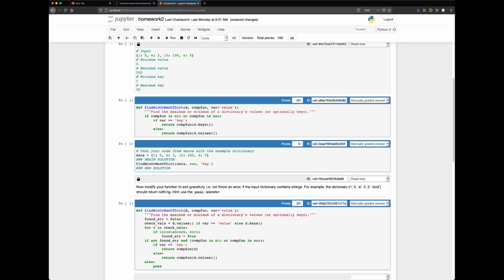So the way to do this, and there's a number of ways you can do this, but if we write a function, first of all, let's give it a meaningful name. So we have find min or max of dictionary, then we provide the dictionary. Then in order to increase flexibility, we have the comparison function being passed as an argument. We could also have had a string that says min or max, and then we have the var variable that tells us whether we need a value, which is the default, or we can also pass the key.